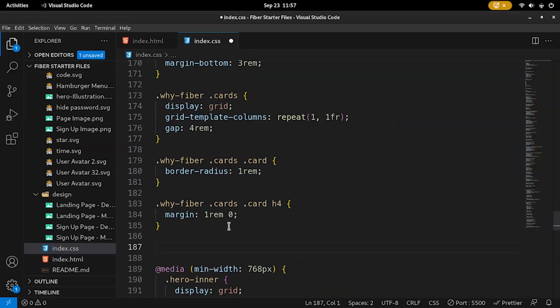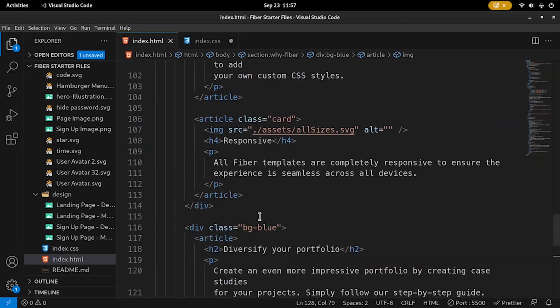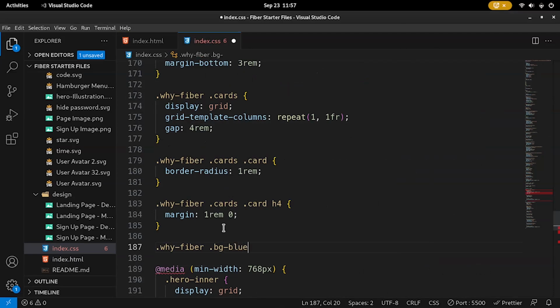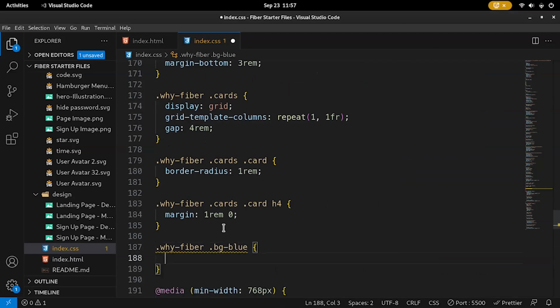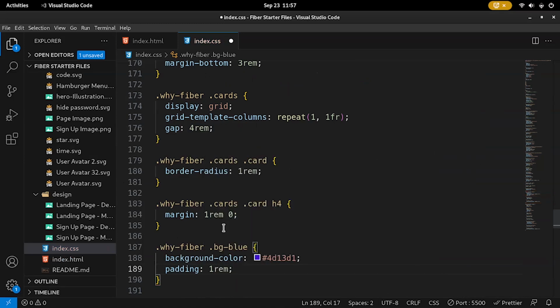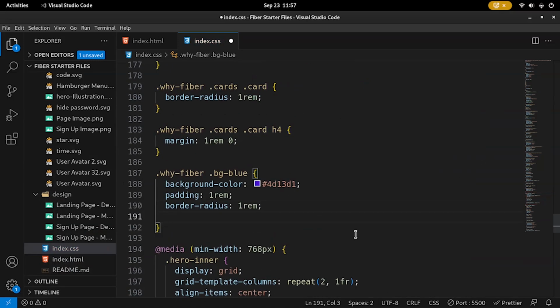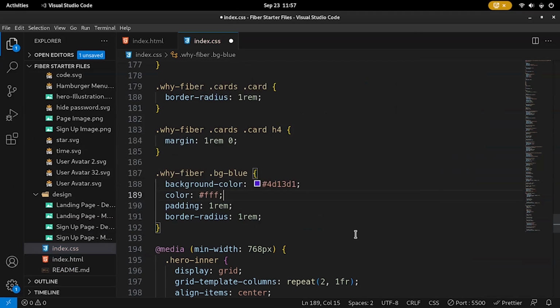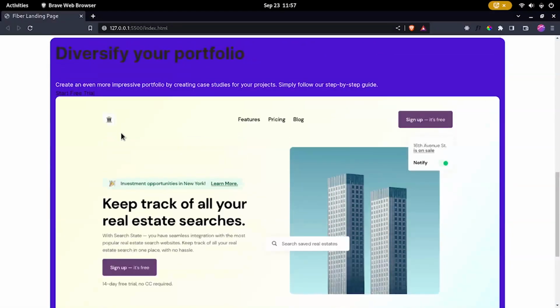Now let's go ahead and do this. Below this, we're going to have a div. What did I call it? BG blue. So for the class of Y-Fiber and for the BG blue class, I want to give it a background color of hashtag, and then this one, and then give it a padding all round of maybe 1 rem. And then let's give it a border radius of 1 rem as well. And then I want all the text inside here to have a color of white. So color FFF, and that should do that.